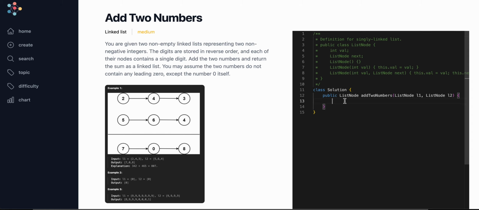So let's start coding. First, I'm going to create a new list node called dummy. I will initialize it to -1, and then I will have another one called curr, which will be the head of our output linked list. I will initially point it to dummy, and because we keep updating the current position, we need a way to remember where our head is, so that's why we initialize the current to the dummy.